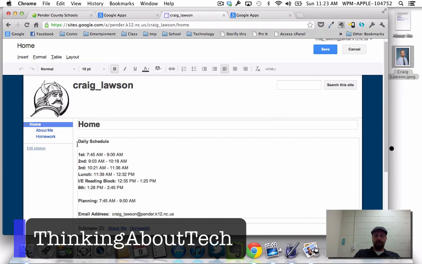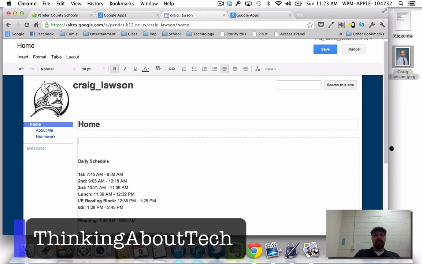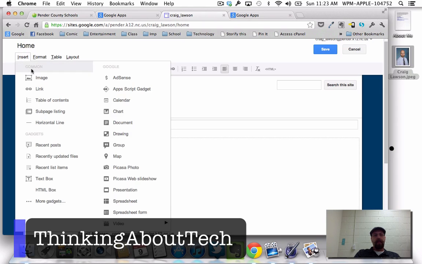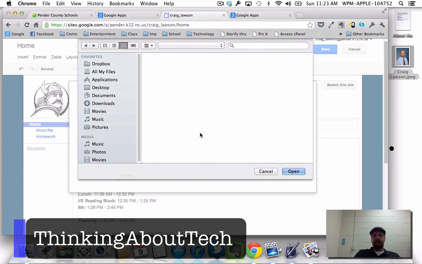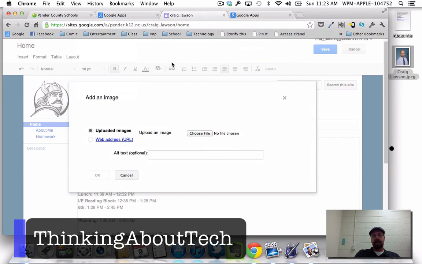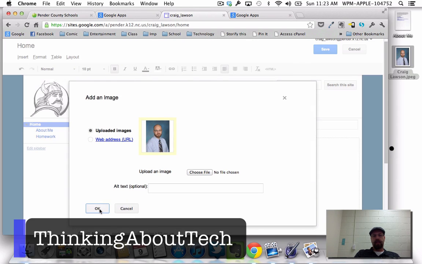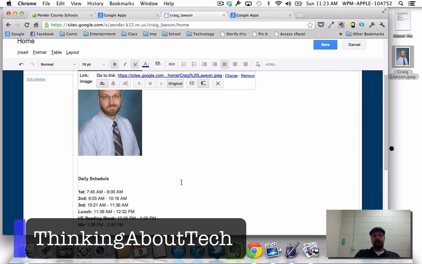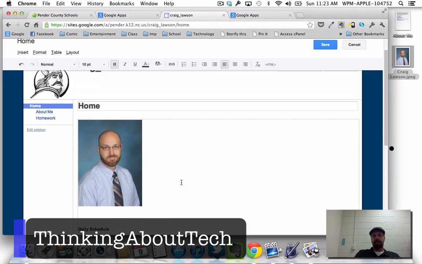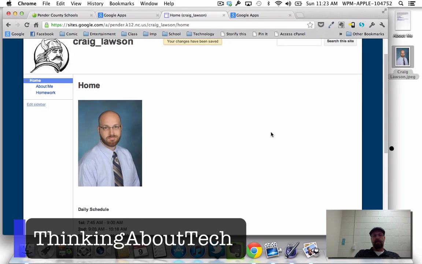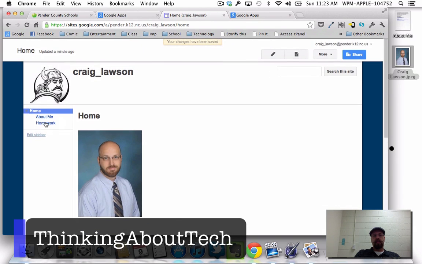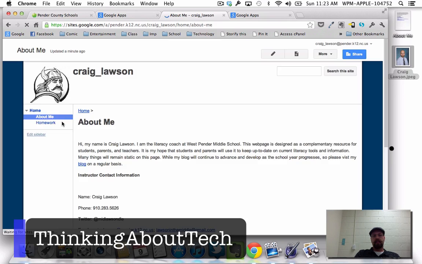and I'm going to make some room here at the top above Daily Schedule. I'm going to go to Insert, Image. In this case, I'm going to choose a file here. I've already set the file on my desktop, so I'm going to go to Desktop, Craig Lawson JPEG, upload it, and hit OK. And that puts my image right there on the top. Hit Save again. Now I have my picture, my daily schedule. I've got the About Me section complete.